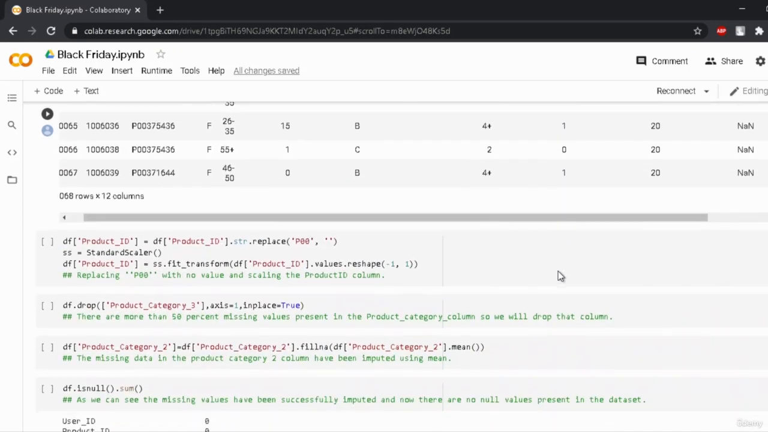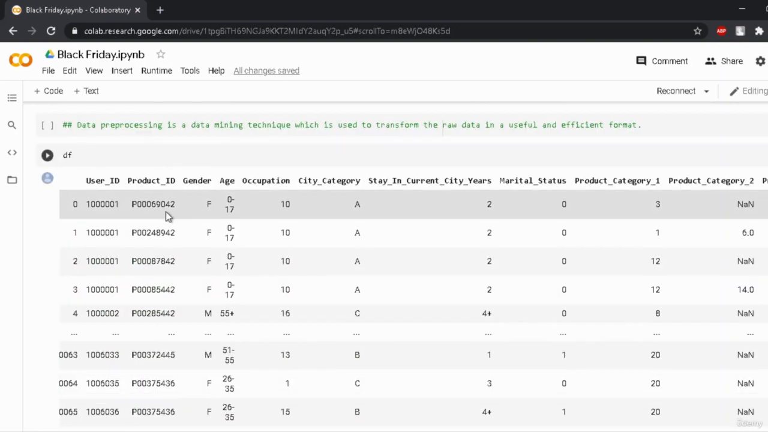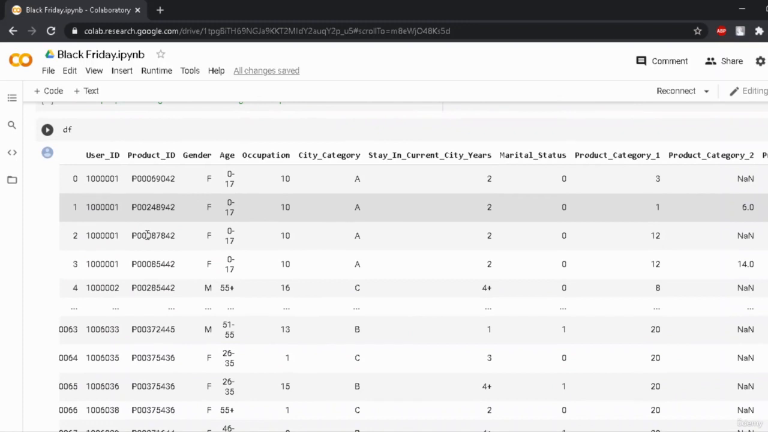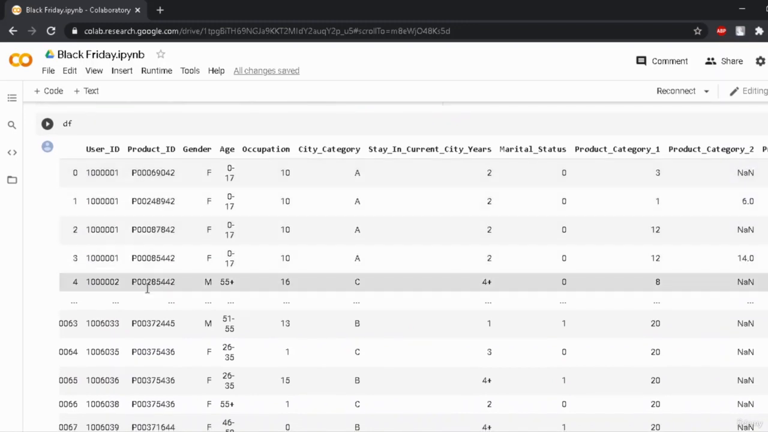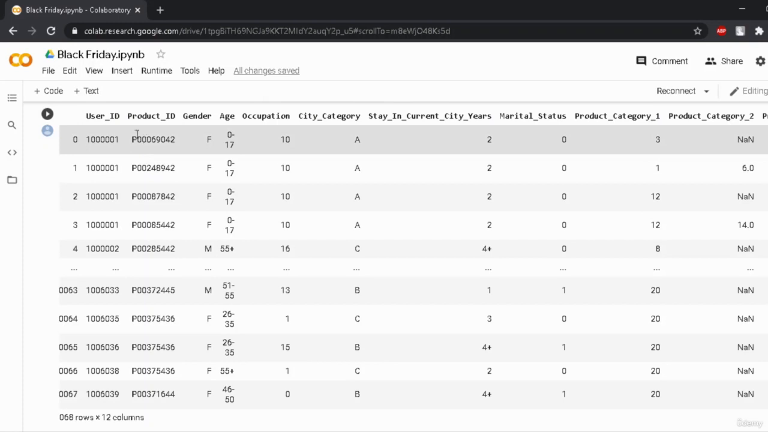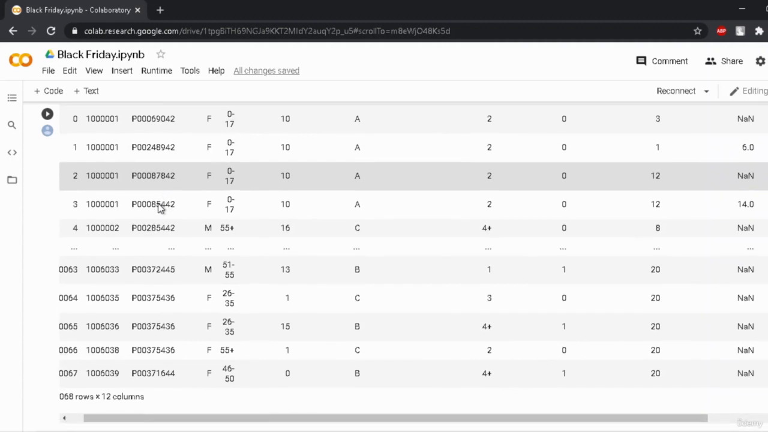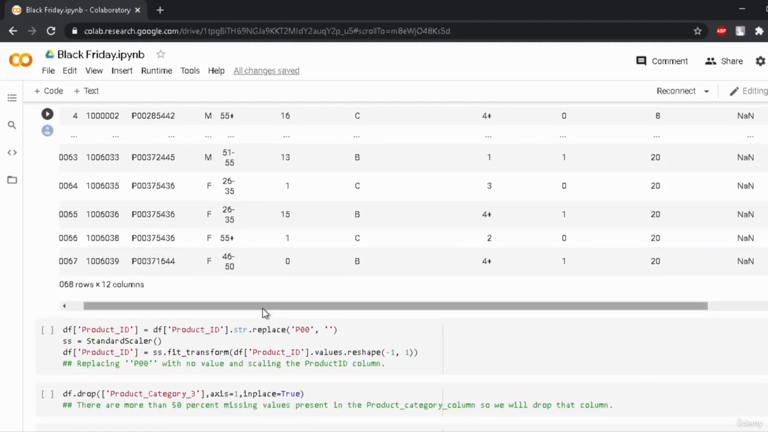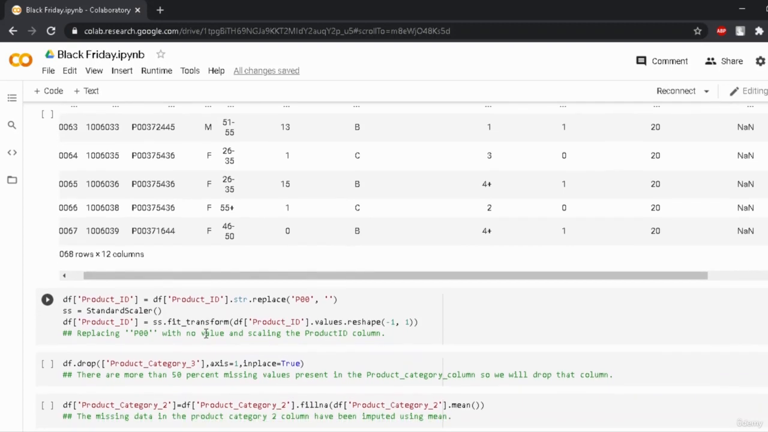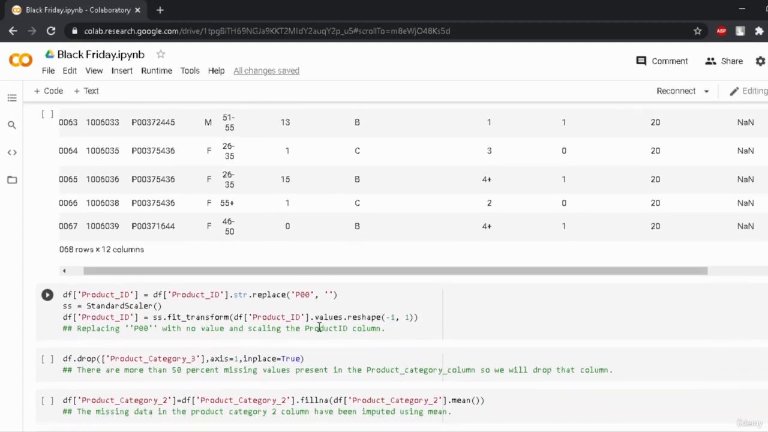What I've done over here is that we have a product ID column, and in this product ID column, we see that there is a pattern that repeats in the entire column, and that is P00. The first three characters in the product ID can be removed and standardized. So I have used the replace function over here to replace the P00 part and remove it. Then I've standard scaled this product ID column. And in the end, I have used values.reshape, which gives a new shape to the array.